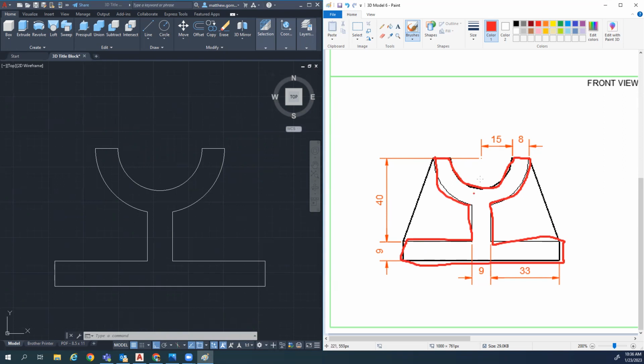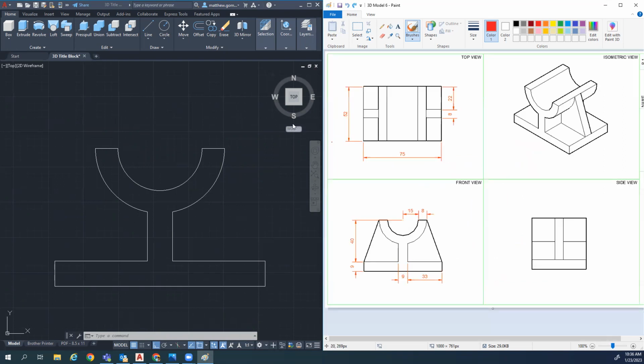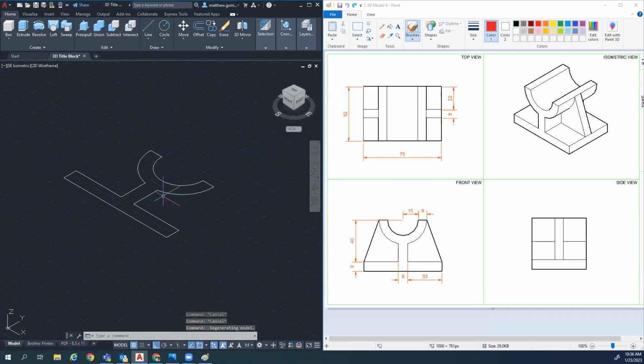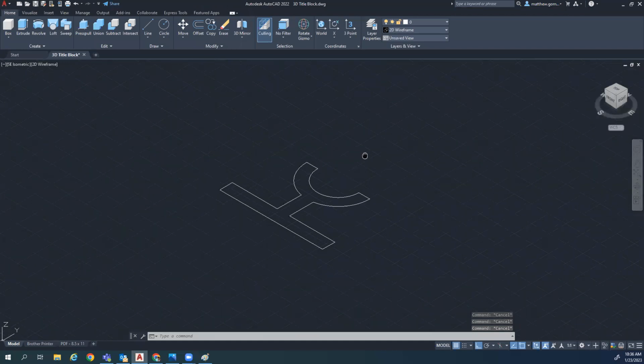Okay. From there, let's zoom out here. The problem is when I go to my 3D view, my southeast isometric view, it's laying flat and I need it to be like it is in the isometric view. I need to rotate it up. So here's how to do that. I'm going to make this big for a second, just so you can see.